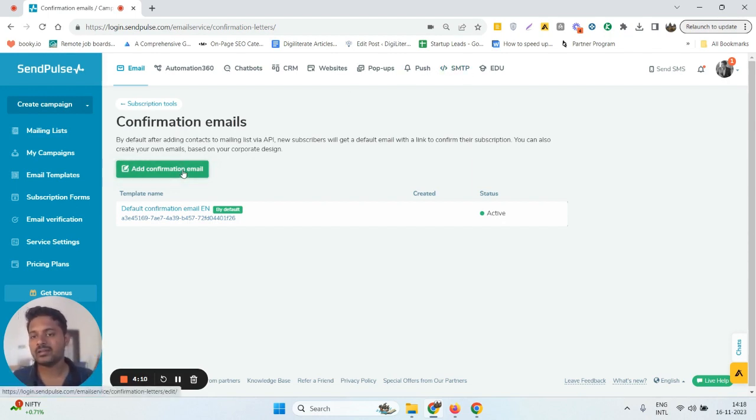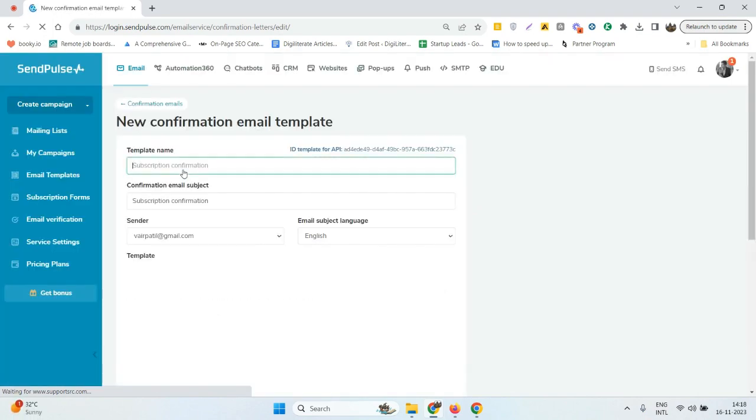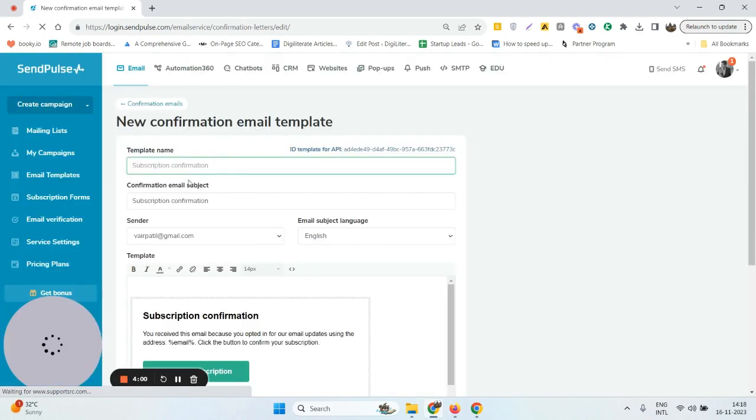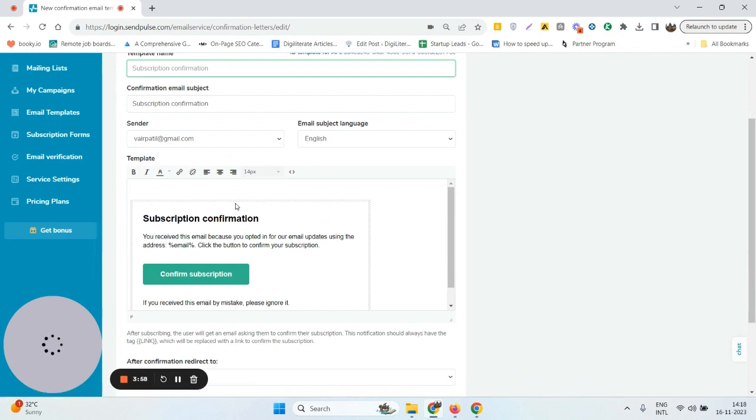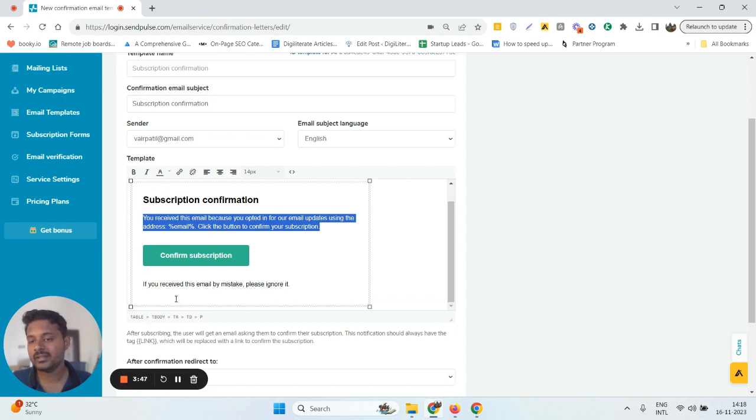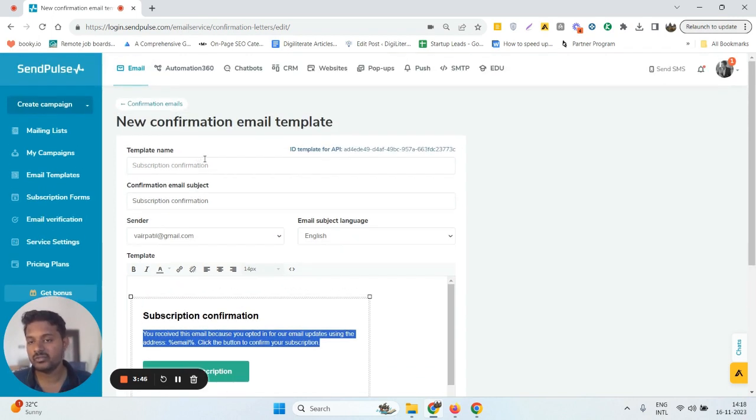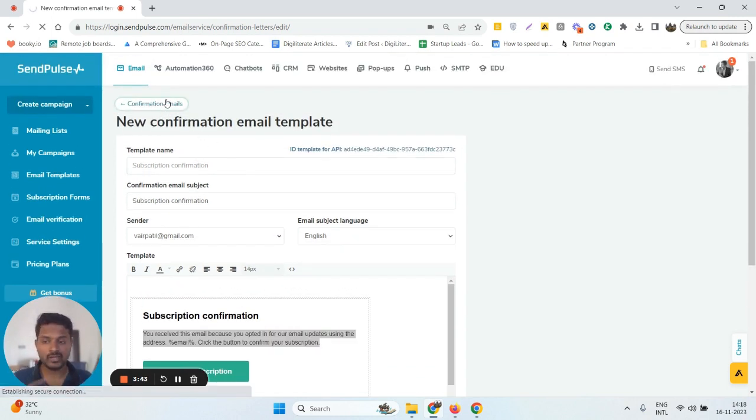So you can add a confirmation email over here. Let me try and show you. You can use, or you can create, your own email confirmation template. Right now this is what the default looks like: You received this email because you have opted in to our email updates. Click the button to confirm your subscription. Now you can edit this text and create your own email confirmation templates. I hope you got what I was trying to convey, right?